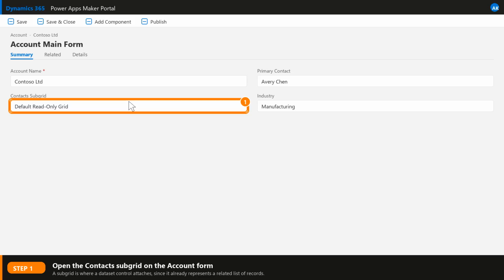I'm in the Power Apps Maker portal, viewing the account main form. Down in the Related tab, I've got a subgrid showing contacts. This is the exact spot where a dataset control lives, because a subgrid is just a filtered list of records tied to a relationship, in this case contacts related to this account. I'm going to click into that subgrid to select it, because that's the container we're about to swap from the default read-only grid into our custom Fluent Grid control.